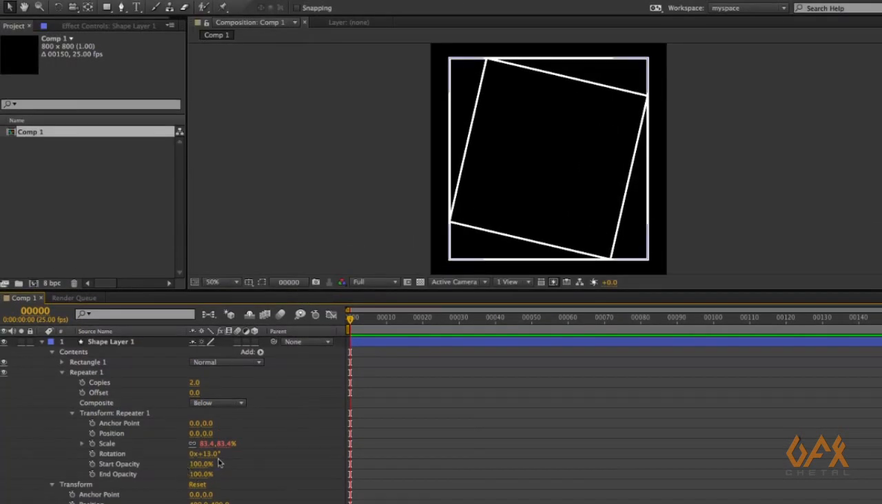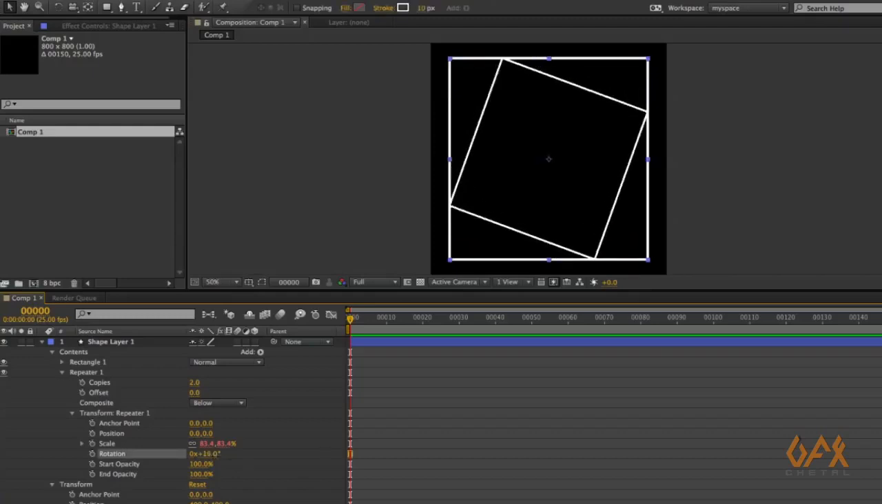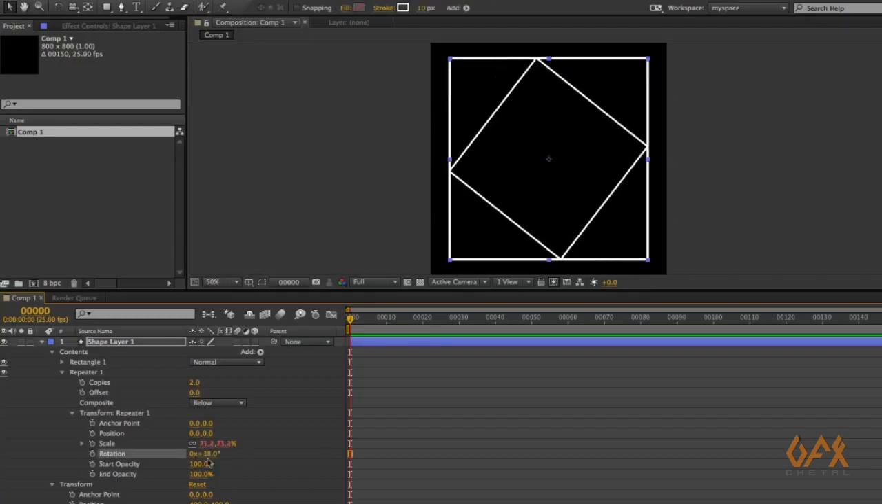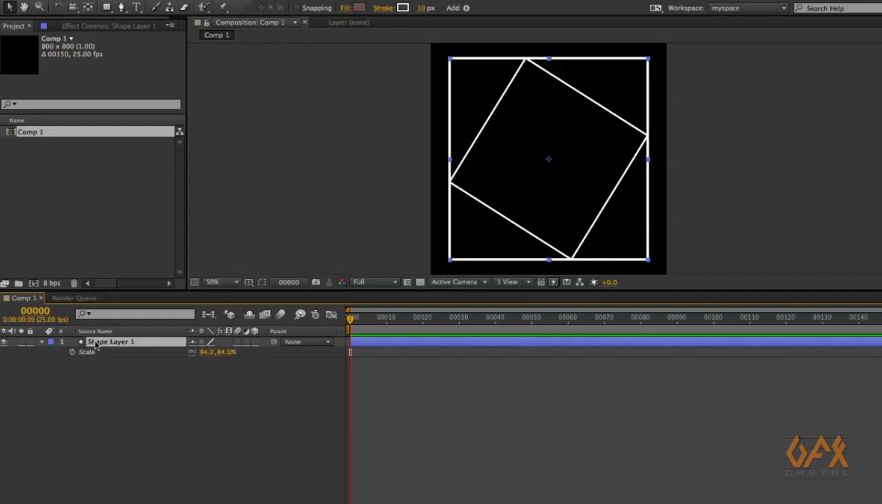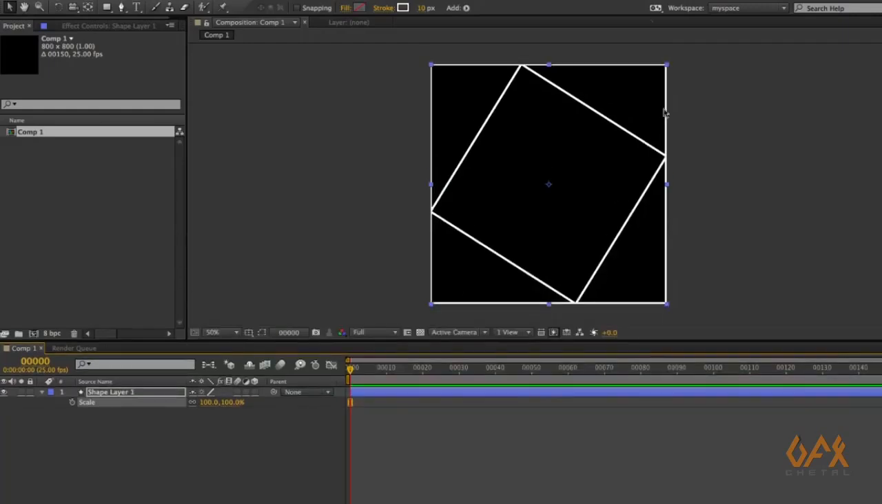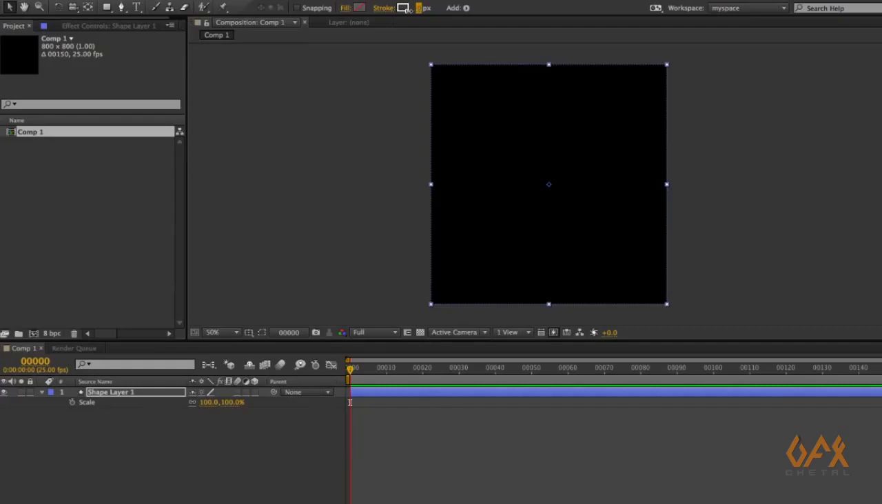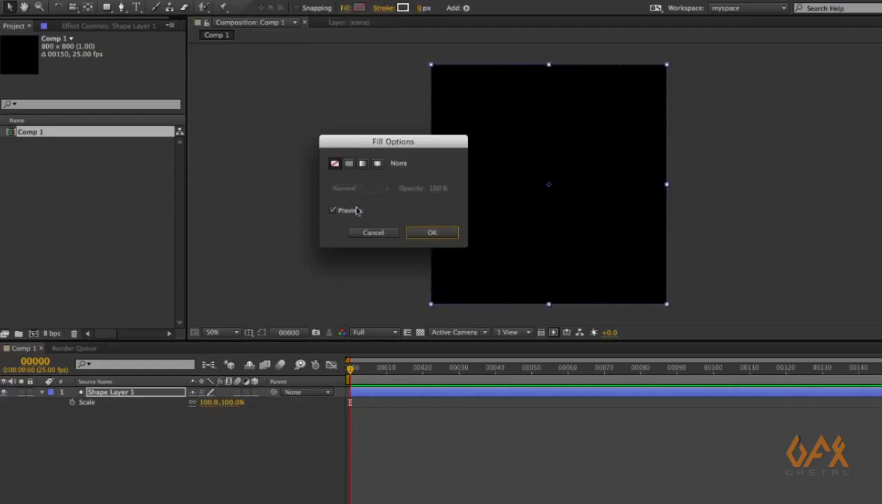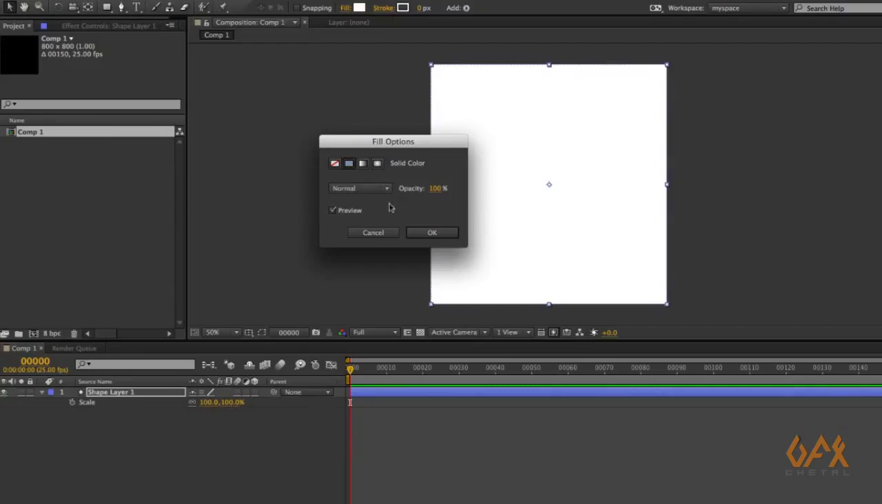Okay, so now I change my angle, and the scale automatically changes according to my rotation. Now again I scale it to 100. Now I change some settings to look like our example. I change the stroke to 0, and on the fill I add color and change the opacity to maybe 30%.